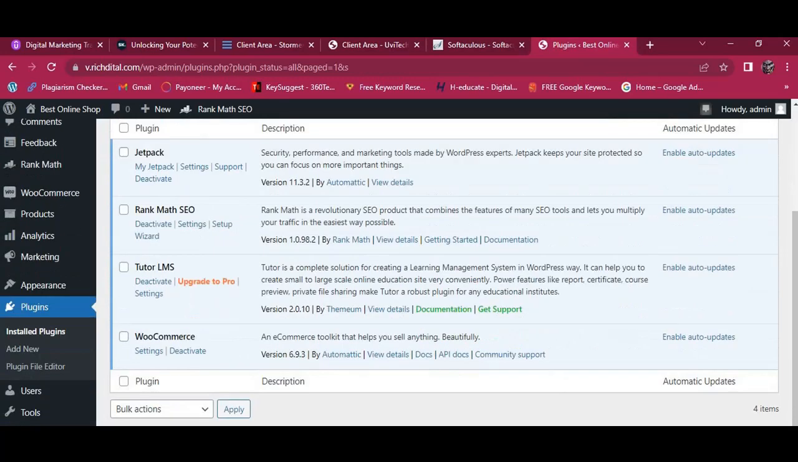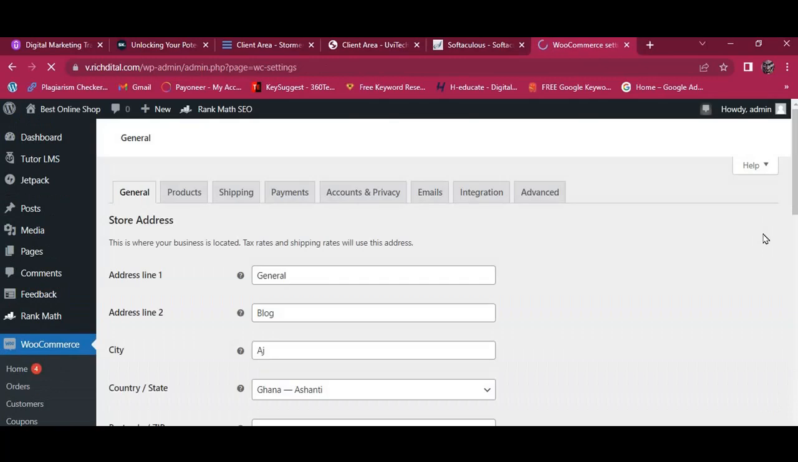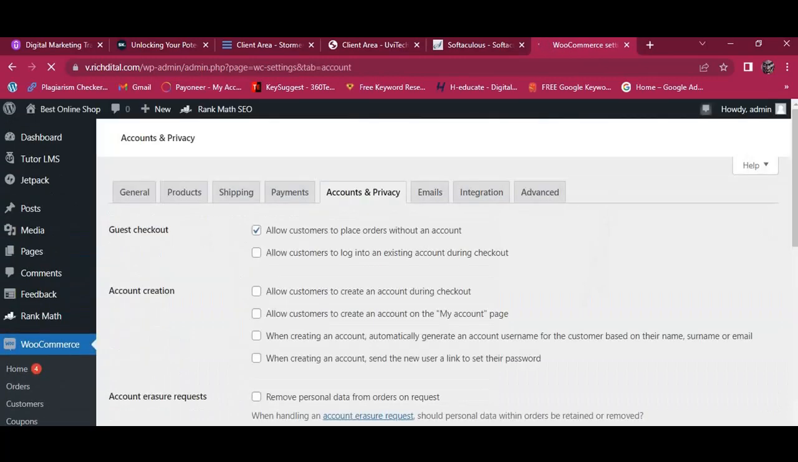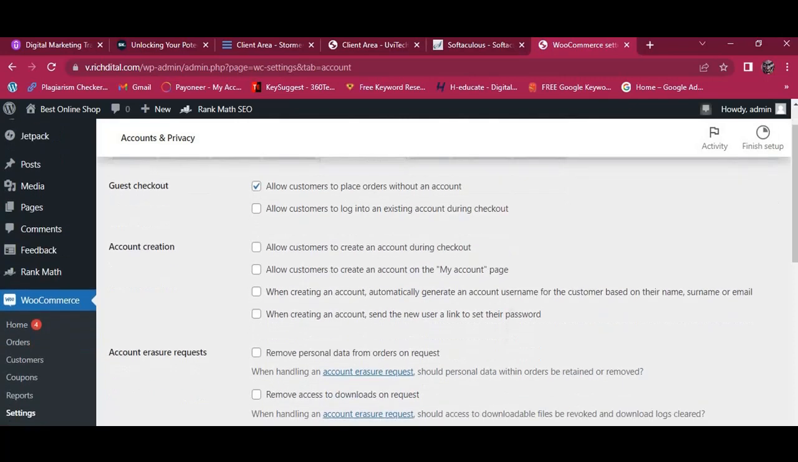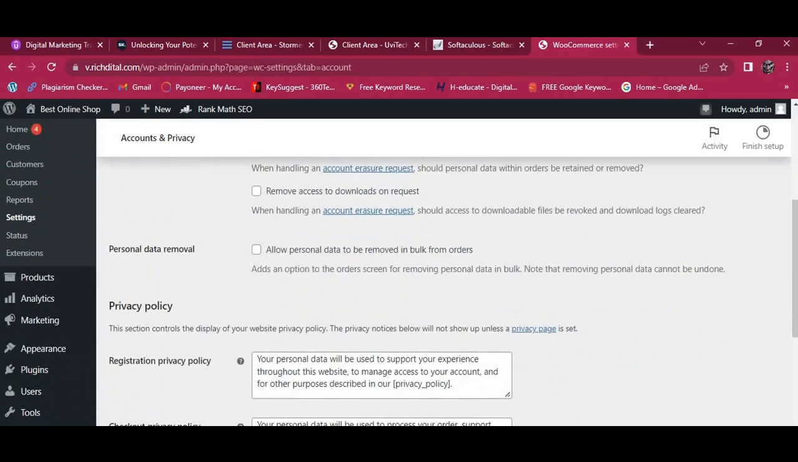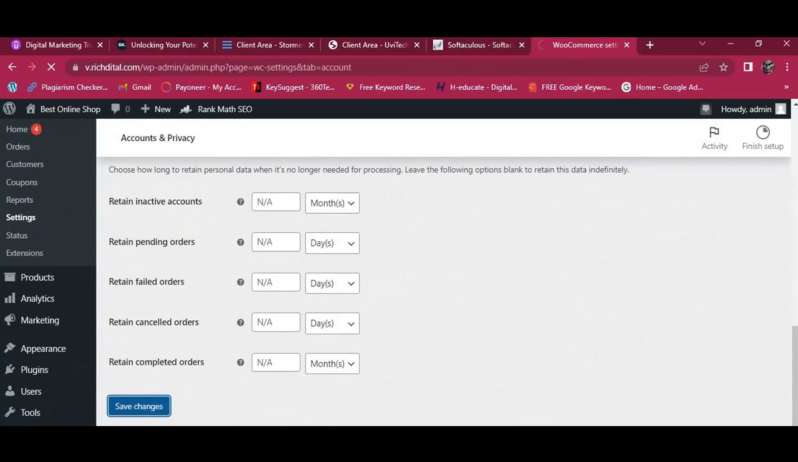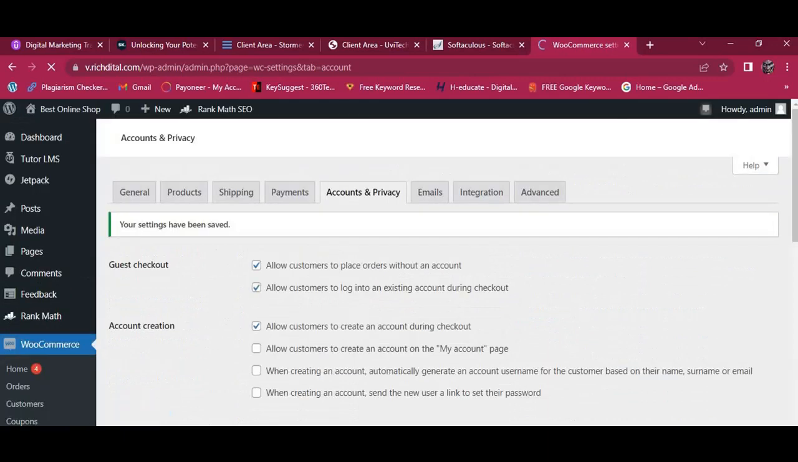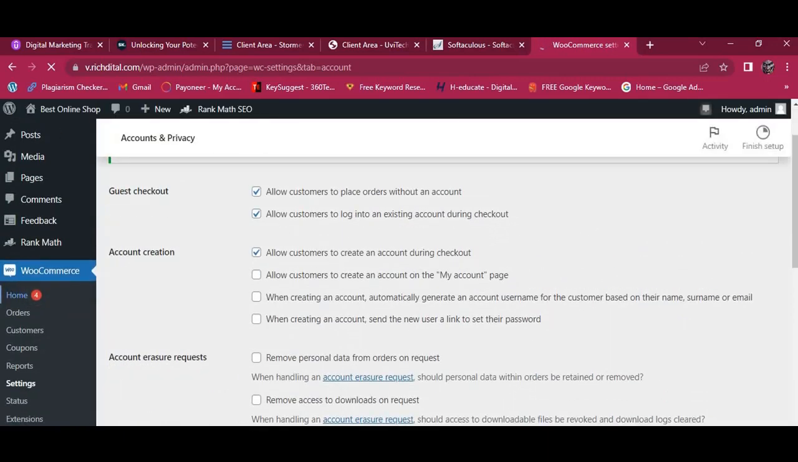So we are done installing WooCommerce. Let's go to settings over here. So we are on the plugin settings. Go to account and privacy. Okay, we can allow customers to place order without an account. I think it's good. Allow customers to log in to an existing account. Okay, allow this one also. I think we are almost done. Okay, save changes.